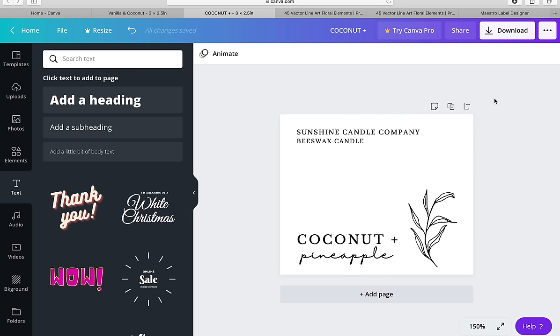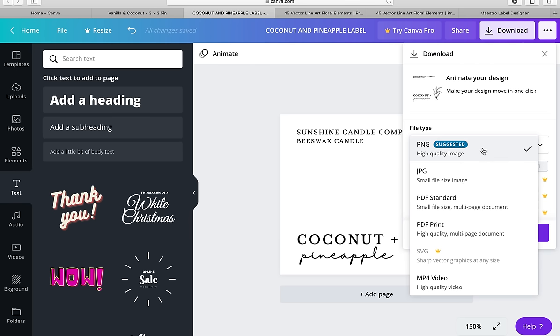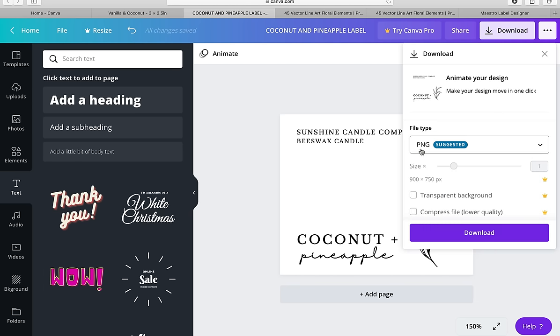And what I'm going to do now is download this onto my computer. Right up here is where you can title it. So if I type in coconut and pineapple label, then you come over here and click on download, and you can either download it as a PNG, a JPEG, a PDF standard, or a PDF print, and we're just going to keep it on PNG. The way that Canva does it is you can do a regular PNG image, which is going to be the highest quality image, but if you don't have the pro version, you are not able to have a transparent background, which means that when you download it, it's still going to have the white background, which is okay in this example, because when I print out the label, it's going to have a white background anyways, so it doesn't really matter. So I'm just going to click on download.